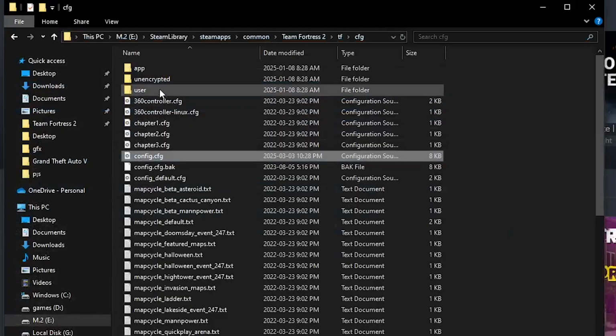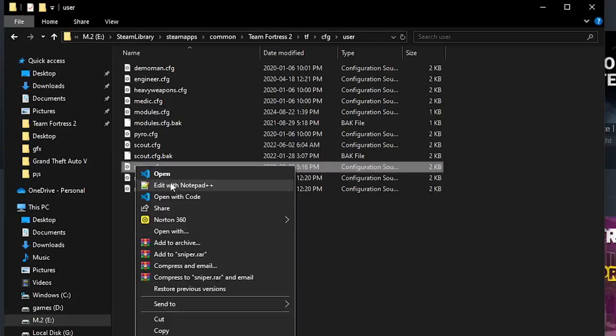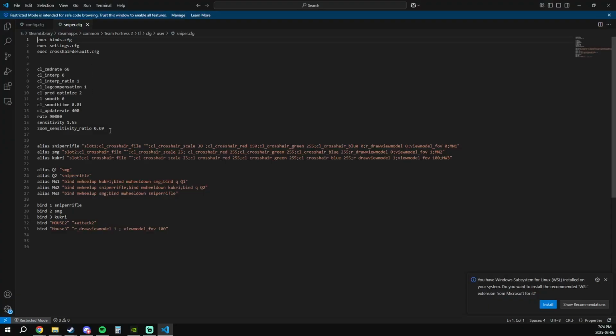I'll show you why, because you have the user folder. The user folder contains the class config files, which you also open with Visual Studio Code or any text editor you want. From here you edit the things you want, such as the sensitivity or maybe the zoom sensitivity ratio. And these, by the way, mostly do not exist, so it's from an old config in another new config basically, so it's kind of ignorable. You can delete it. So this is where you want to edit sensitivity.